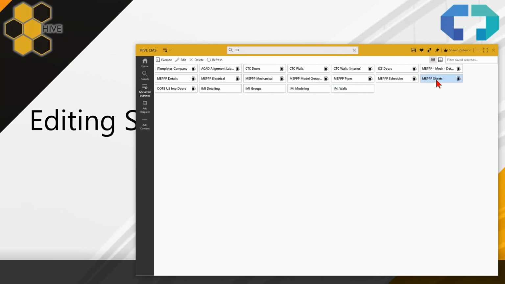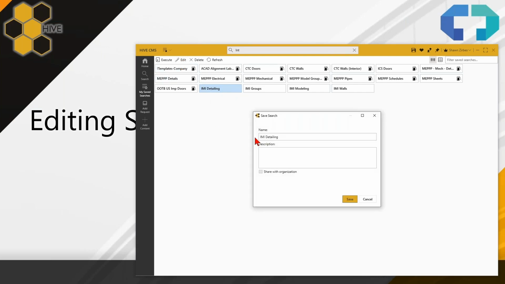All right. Let me see here. Anything else about these that I want to talk about? No, I think that's it. The basic editing here is you select one of your shared saved searches or your own personal saved searches, and you simply click the edit button and it will let you see the details.